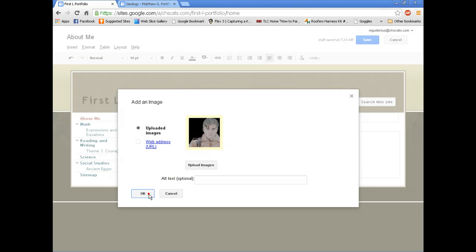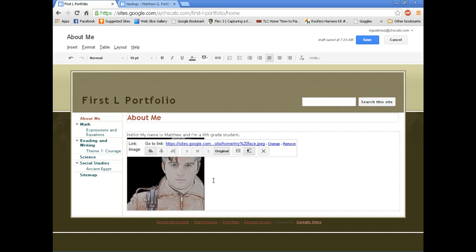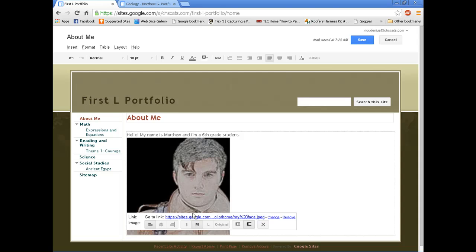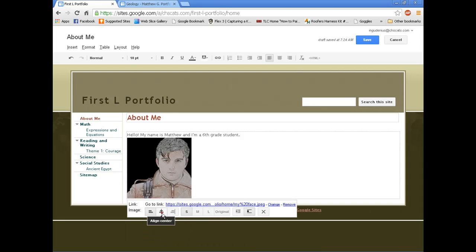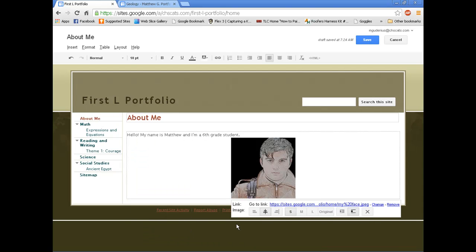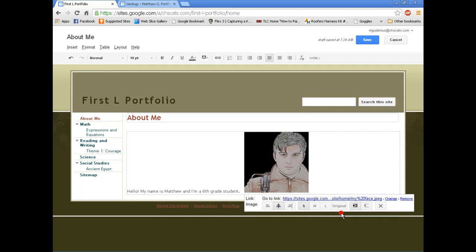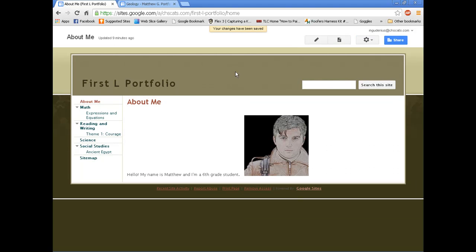And there I am wearing my Halloween costume from a few years ago. And so what you can do with this is you can tell it what size you want it. You can make it small, medium, or large. You can center it. You can change the alignment of it. So there's a variety. You can have the text wrapping, which means the words will go around the picture. So you can have the picture on the side of the words. Okay, so there's a variety of things you can do with your image there. And then you'll need to save the file if you want to keep that page.